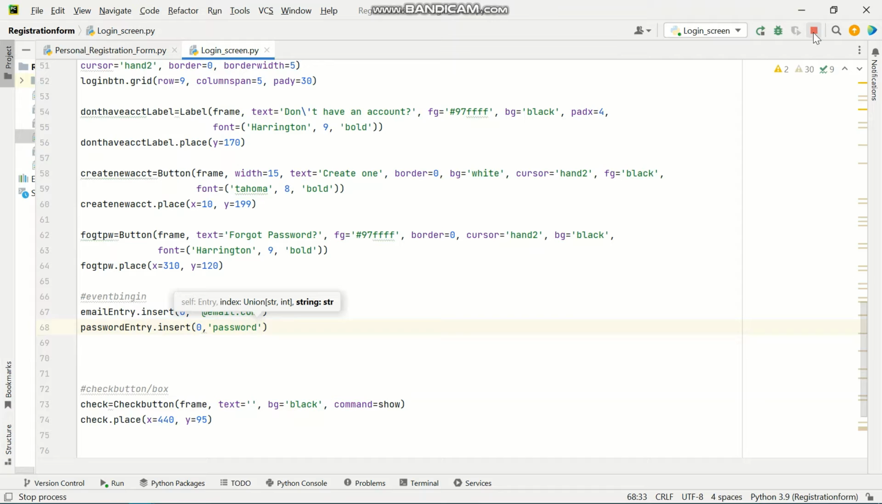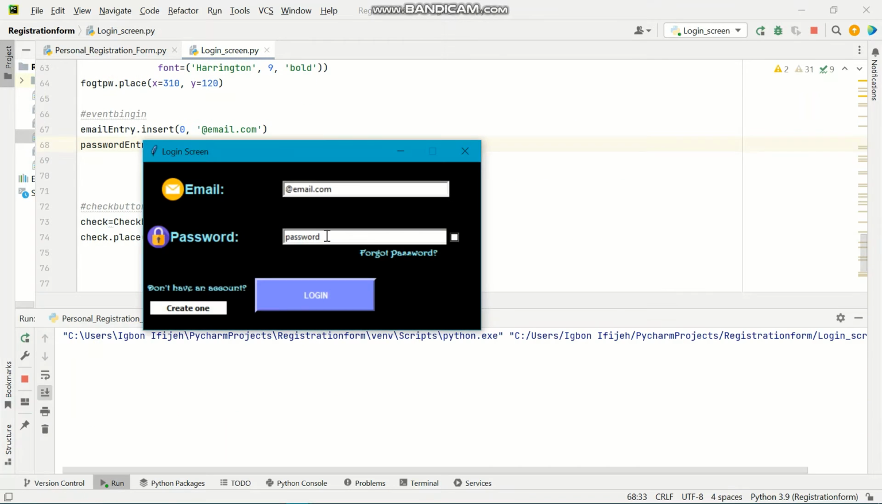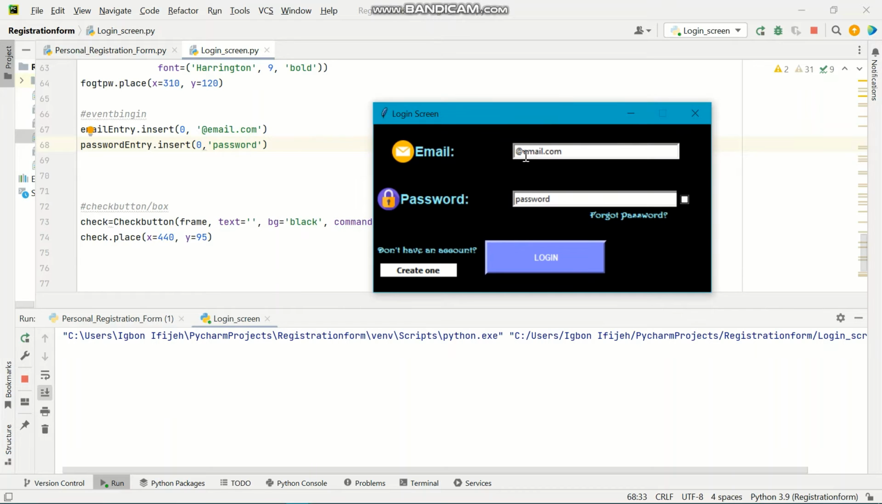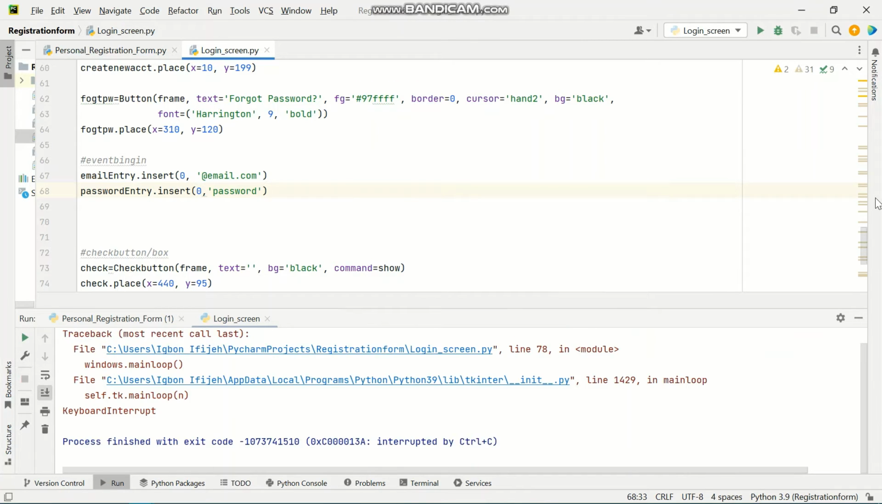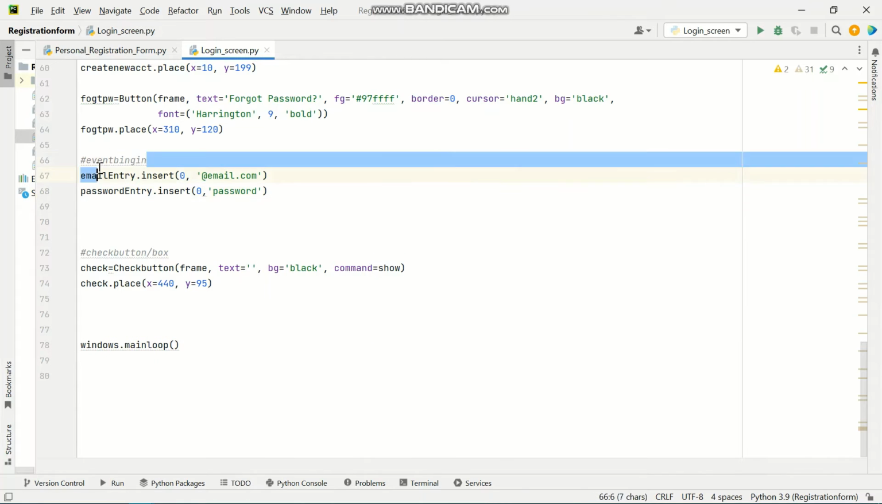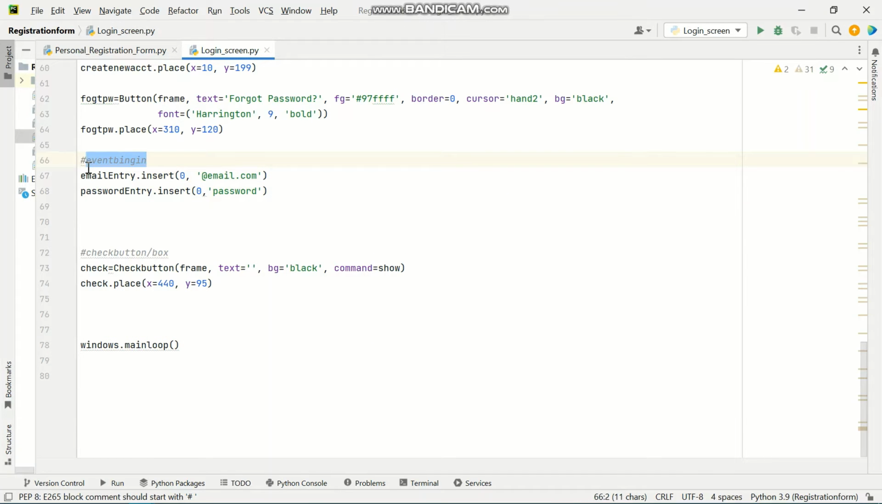All right, so let me run this so we can see. Okay, so now we have our at email and password. So that's basically giving information, a string of information or indication to a user. So you have to use the insert widget to enable a user to see the purpose of this entry field. Okay, so for the next, let me get this away. So let me call this indication, string of information.